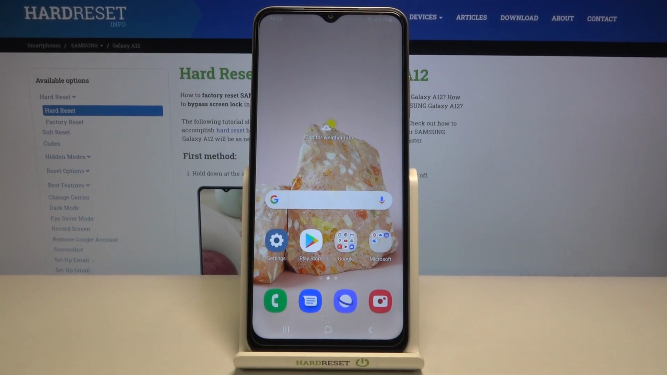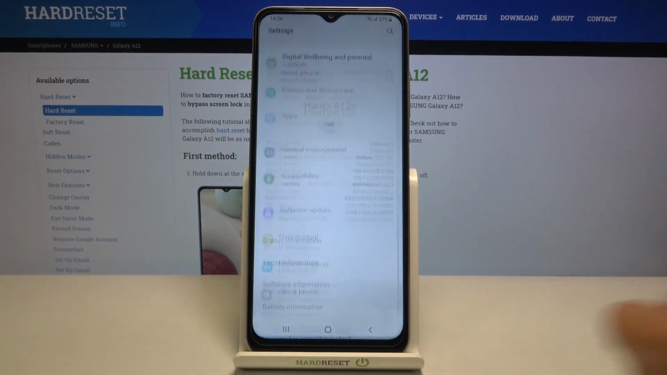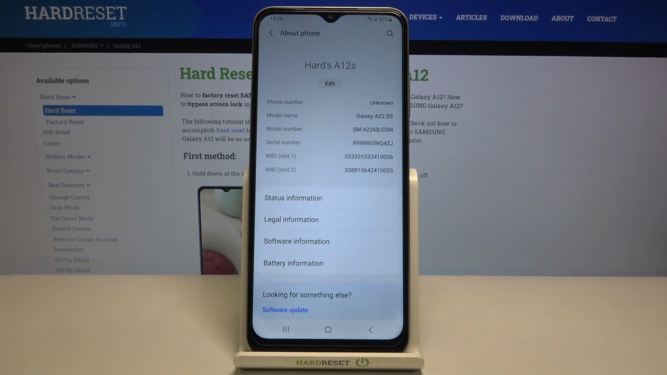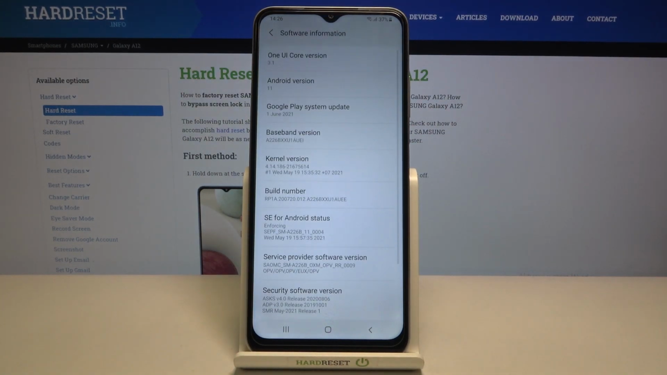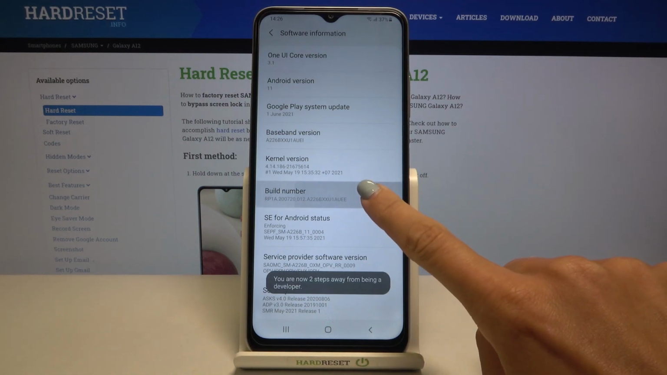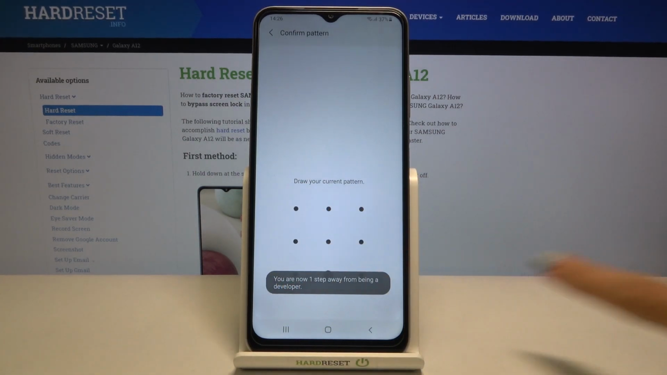In front of me is Samsung Galaxy A12s, and let me show you how to activate developer mode on this device. So at first, let's open the settings, then go to the About Phone and enter software info. Now find and select build number and tap on it 7 times. Then enter your unlock pattern if you have one.